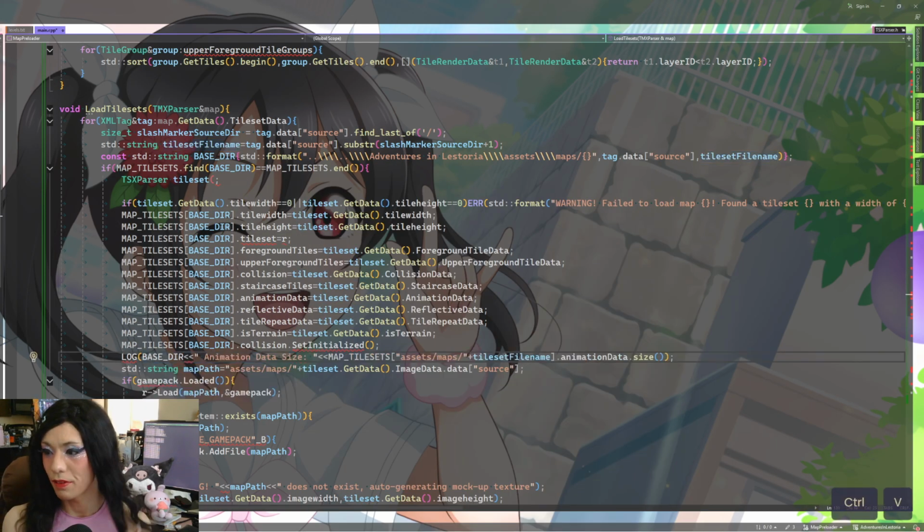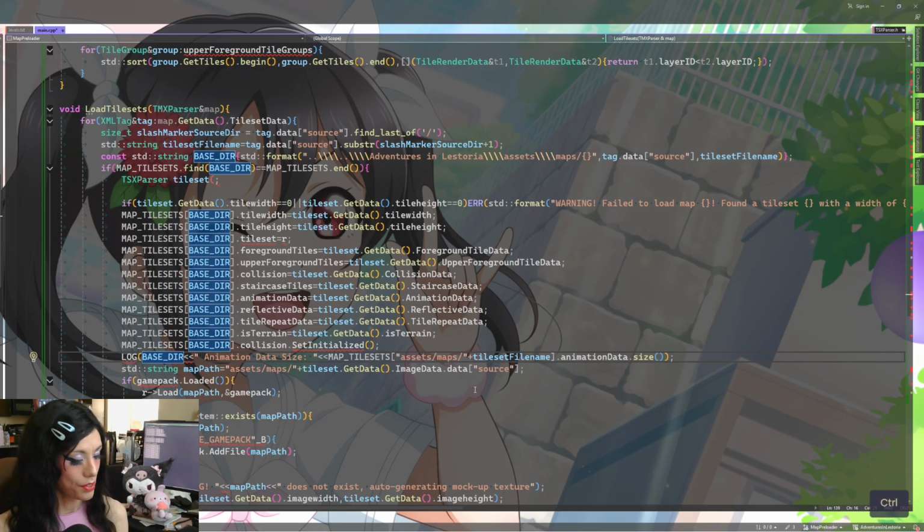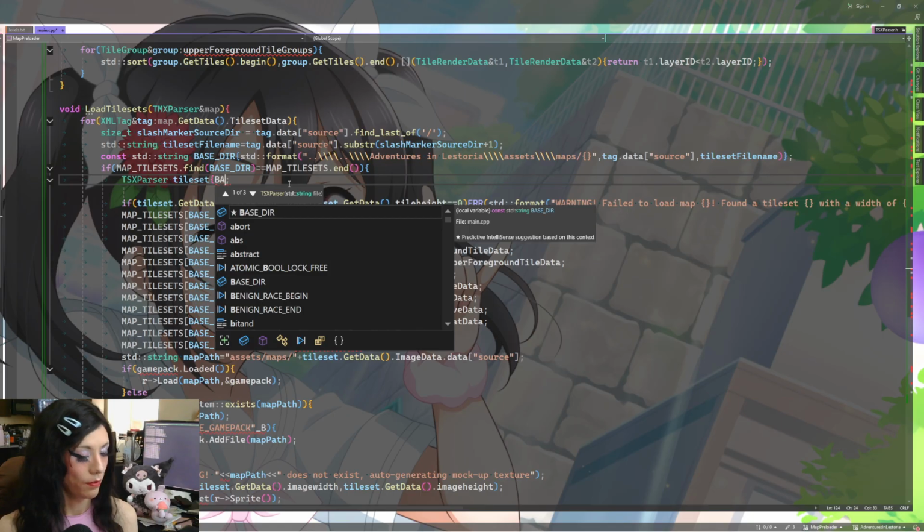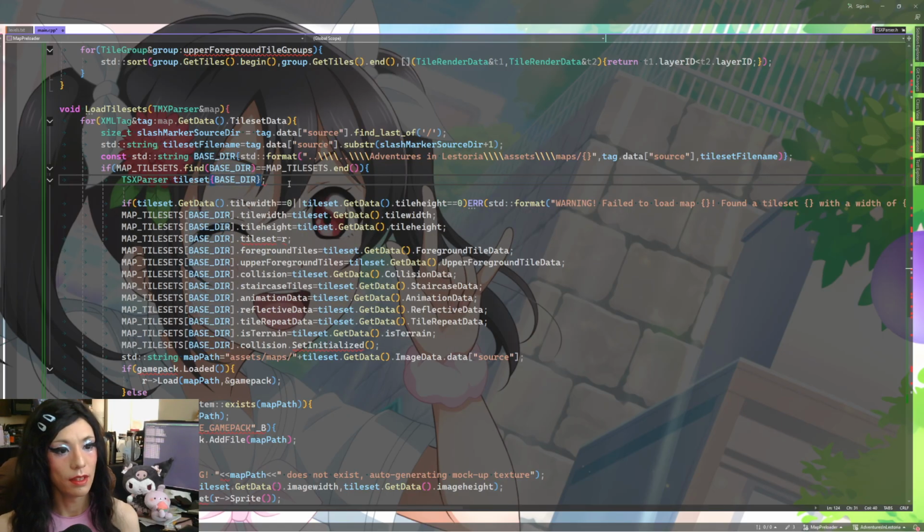And we currently have a log output function. I think we'll just get rid of that because that's just debugging. We don't really care too much about that. And then tileset here was supposed to be reading in the TSX parser of whatever base dir was. So we're going to pass that in. It's going to read our tileset.